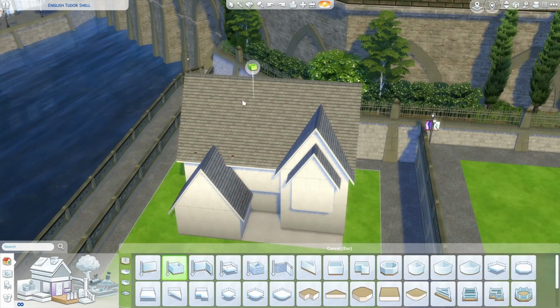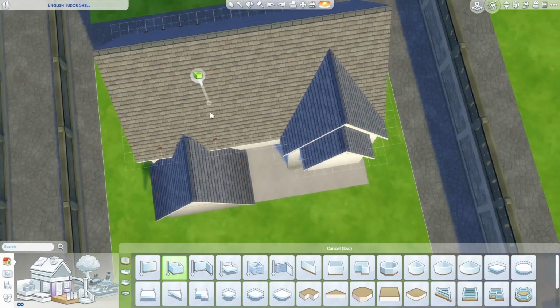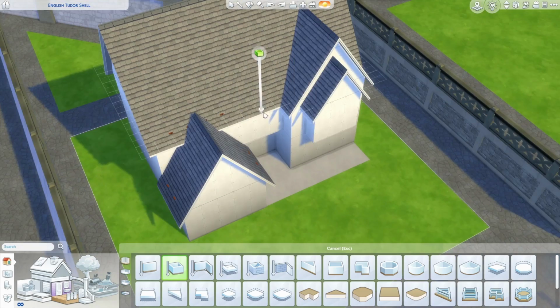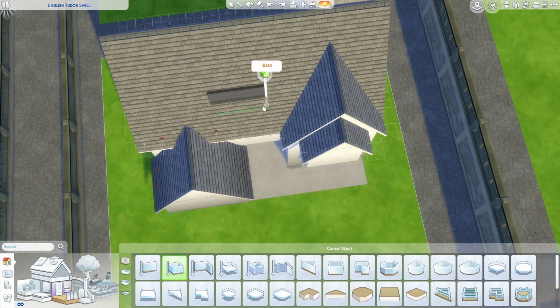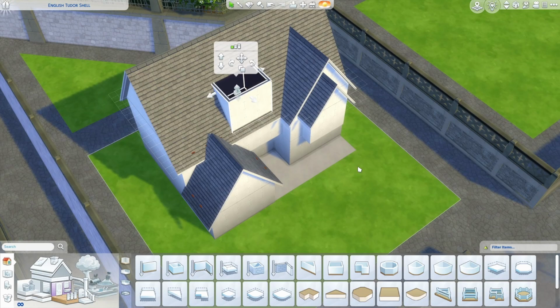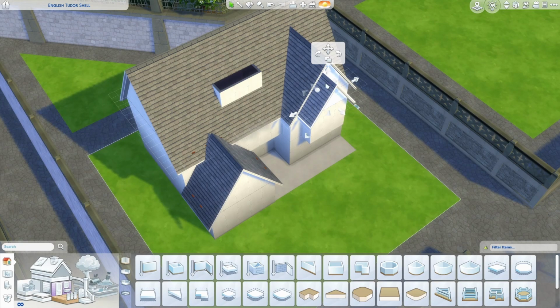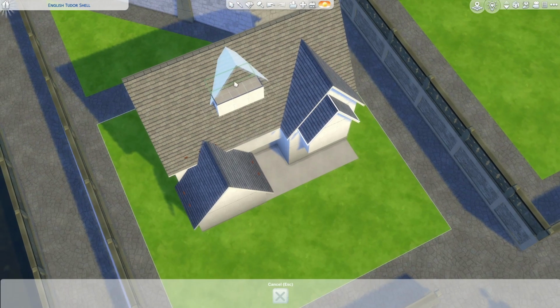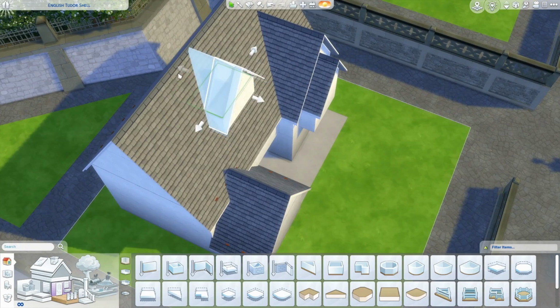Now if you're like me and you don't really like having a massive open expanse of roof, you can actually just add a little dormer. Make sure that the grid is on the highest level right here, and then take your room tool and just draw a little guy in. Once you have your room, you can make it bigger or smaller, and then once again just grab that exact same roof piece and pull it back so that it lines up.